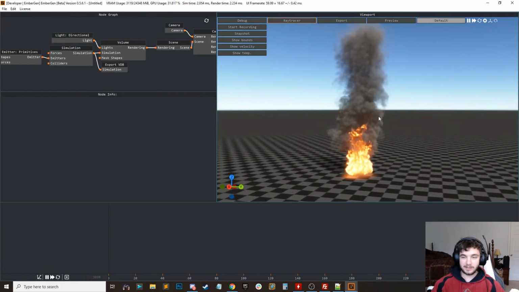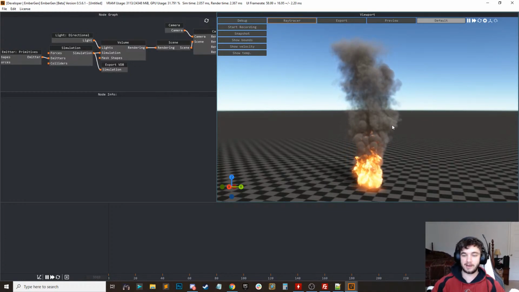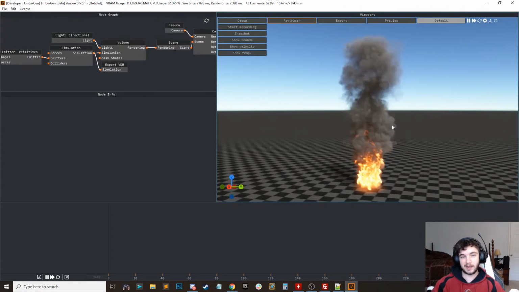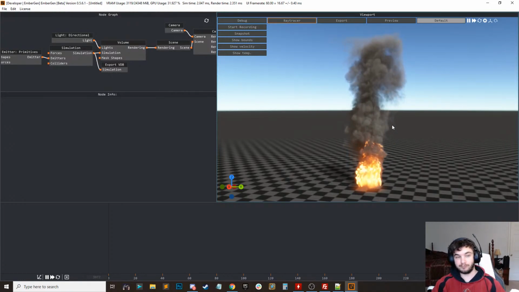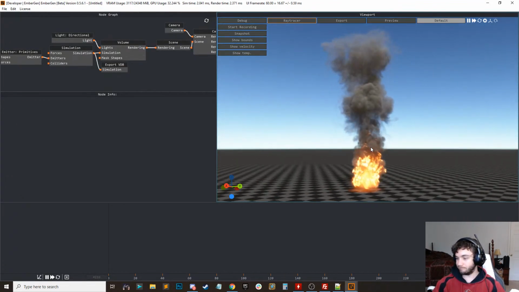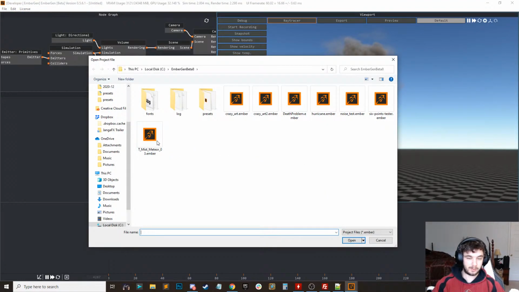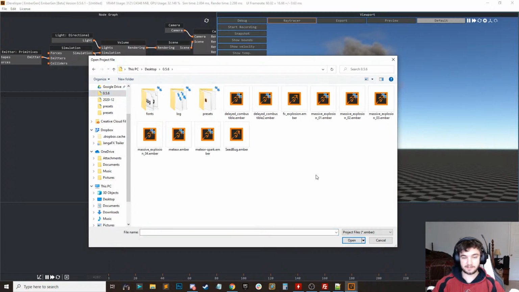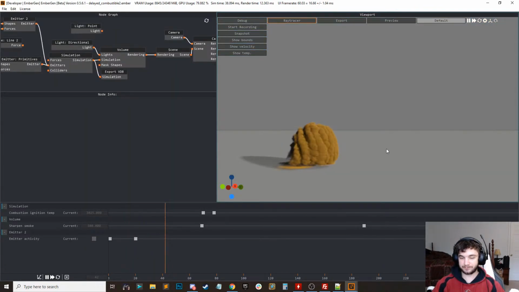So let's go ahead and hop into some intense simulations and throw the hardest stuff we can at it and see how much we can bog it down and see what cool stuff we can do now with these extra, what is that, 16 gigabytes of memory for me. So let's open up a preset that I know is intense. We've got this one right here, delayed combustion.